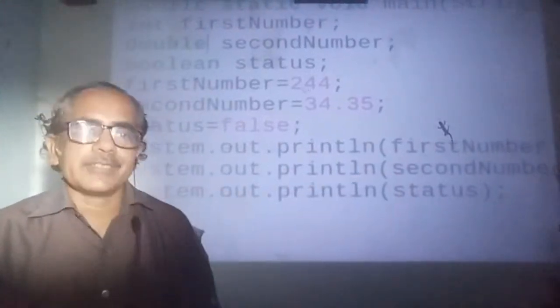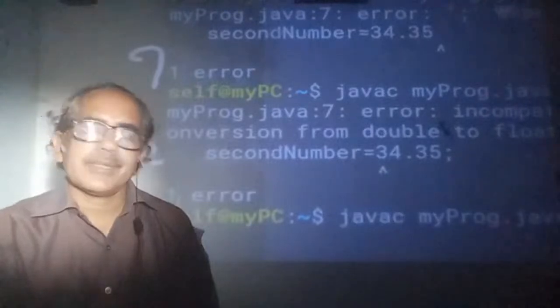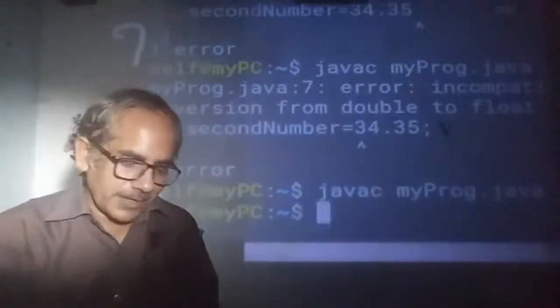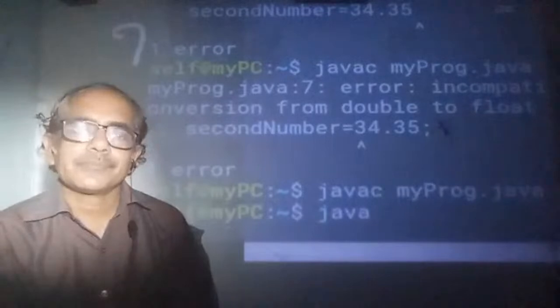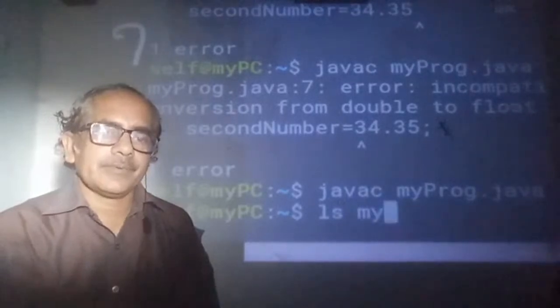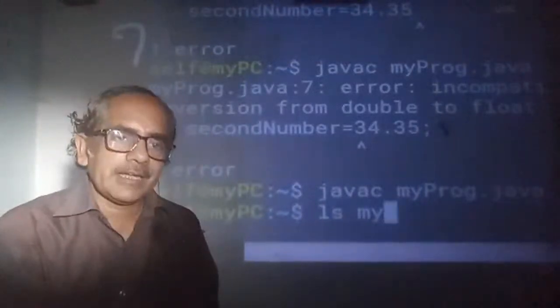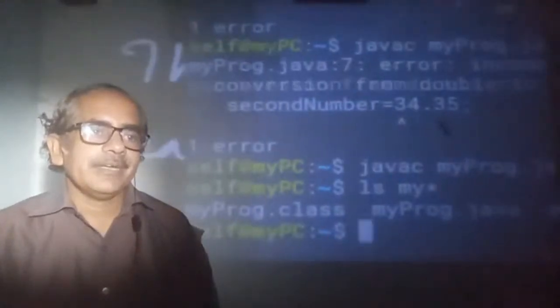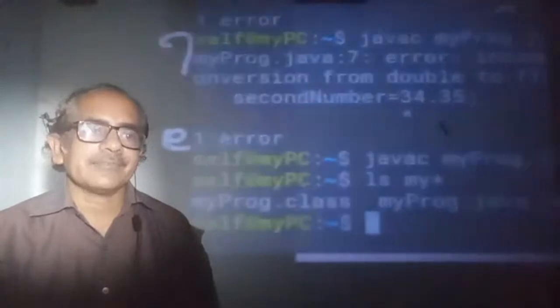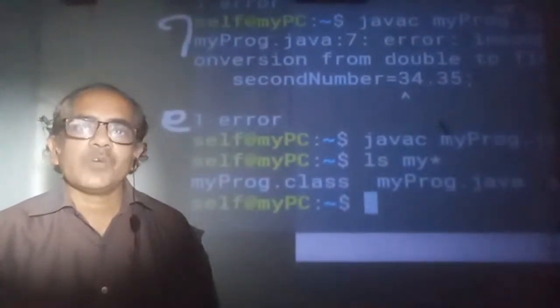कंट्रोल एस, सेव अगेन, and coming back to this here, and again you are pressing up arrow, same command is coming, pressing enter, you see there is no error coming, prompt is coming back. अब here to execute that you will write java. अब देखोगे इससे पहले मैं अगर ls my* दे दूं तो इस बार यहां एक एक्स्ट्रा फाइल मिलेगा। देखो, it is coming, myprog.class. This was not coming earlier.